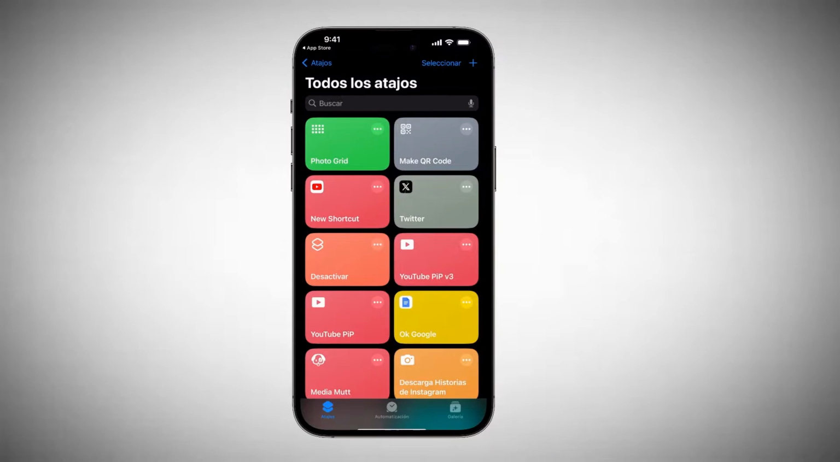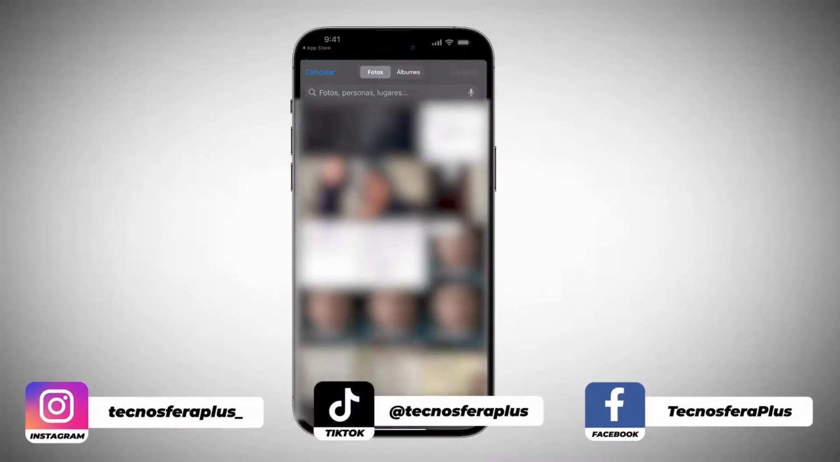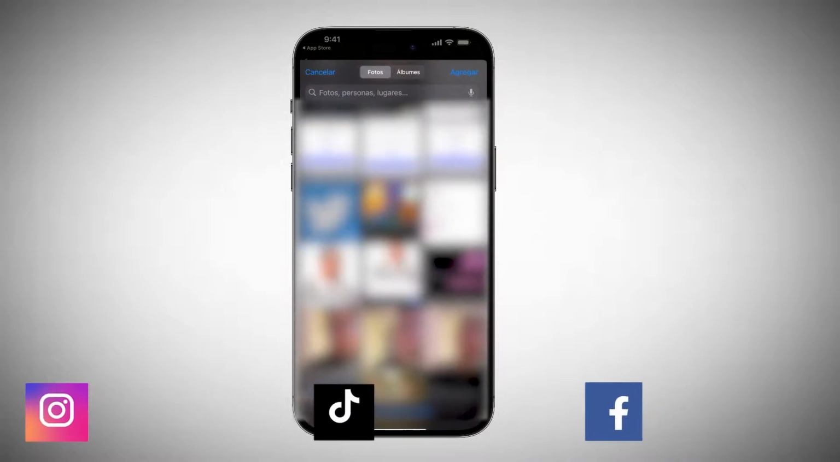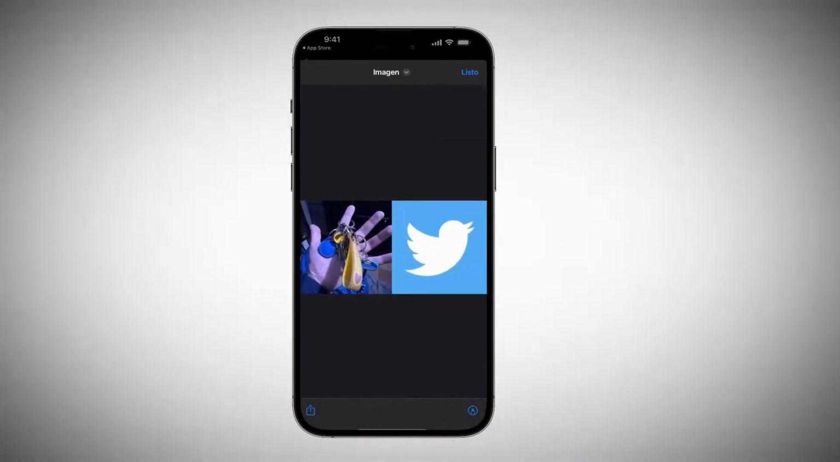Once we press the plus button, it will appear here in shortcuts in the main section as the photo grid option. Here, you just need to tap on it. Then all the photos will appear. What I'm going to do here is directly select some photos to combine. So I will simply scroll down here to look for photos, and once we have selected the photos, we just need to press add at the top right. We need to wait a moment, and it will automatically generate the photo collage.